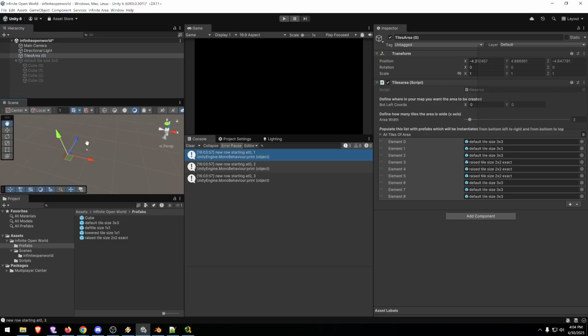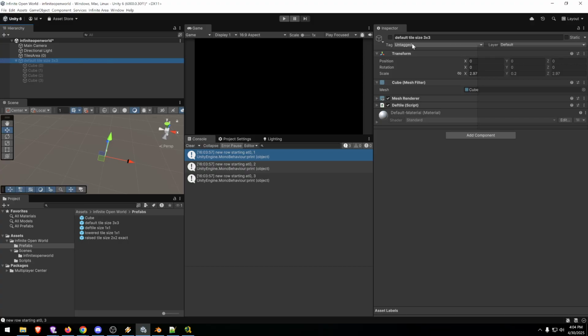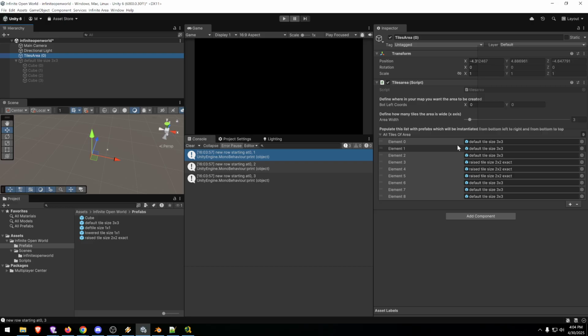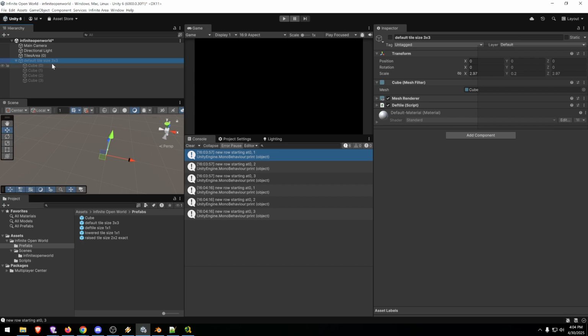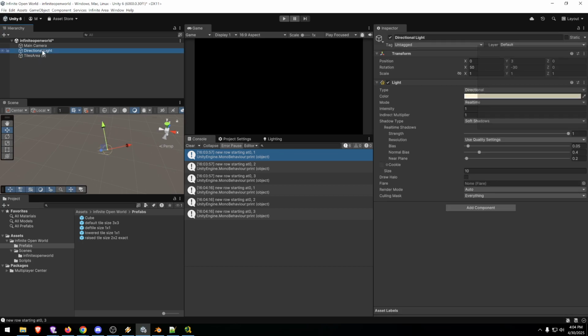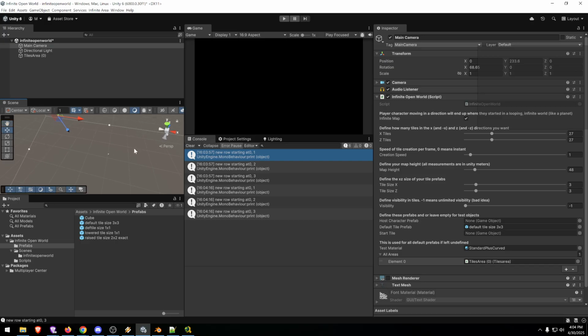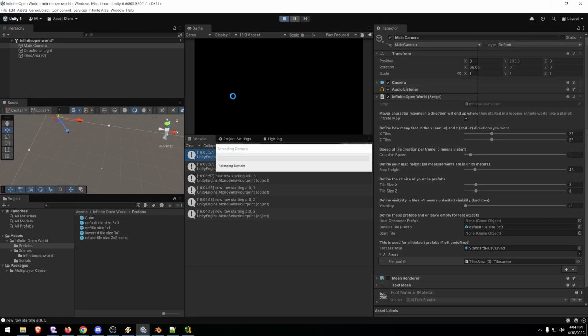And this does not work, what? Because it's disabled. No. How did that not get created? Huh? 1, 2, 3. Tiles area? That's a bit weird. Let's get rid of that. We wanted to keep working, not debug the things that don't work. Let's hit play, see what happens.